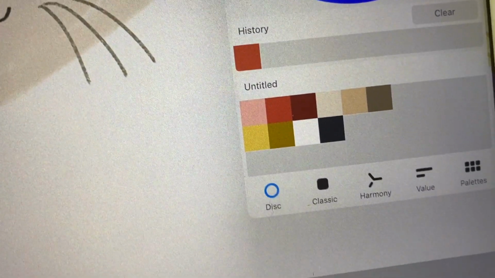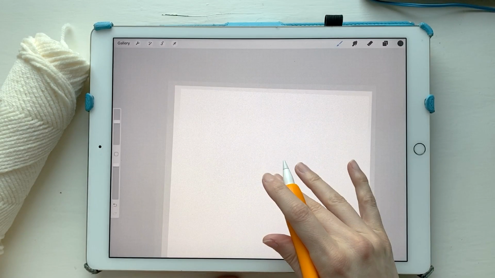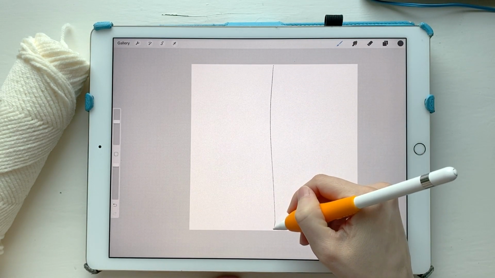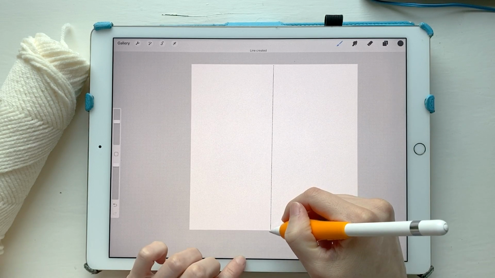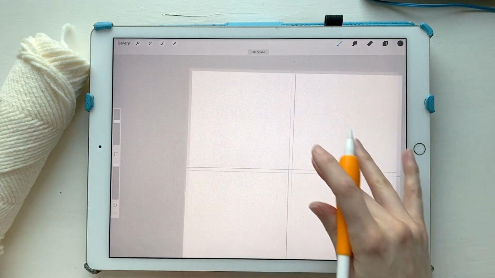I'm going to start by creating a square canvas. I'll go with a canvas that's 8 inches by 8 inches. So I'm going to split my square canvas into fourths. I'm just going to draw a straight line, hold my pen until it snaps into a fully straight line.